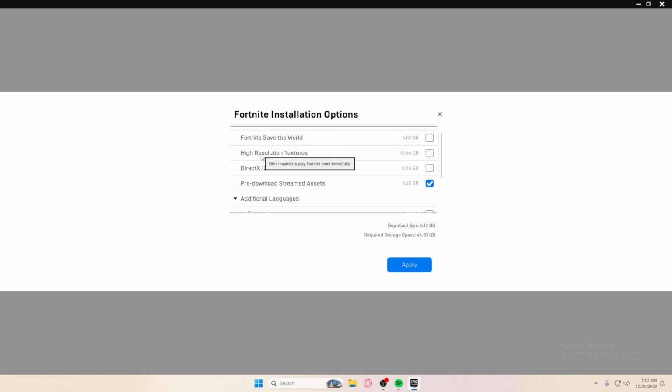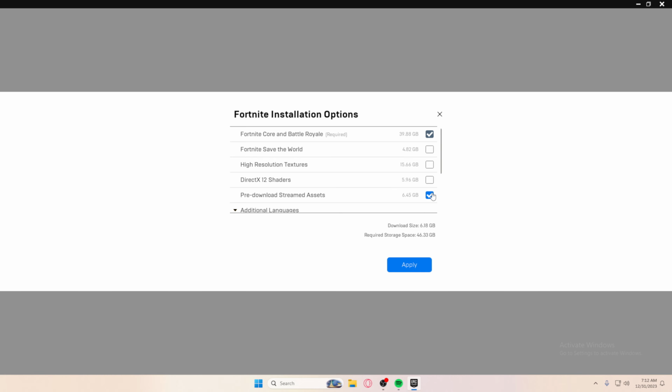High resolution makes no difference on performance mode. It will only use up 16 gigabytes of space. So you want to turn this off if you use performance mode. So the next one, DirectX 12. It's just the DirectX 12 shaders, which means if you use performance mode, you don't need this. You want to turn it off.